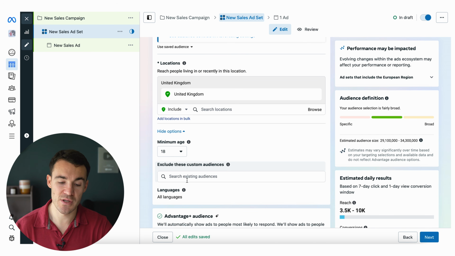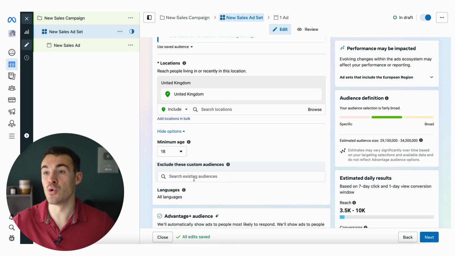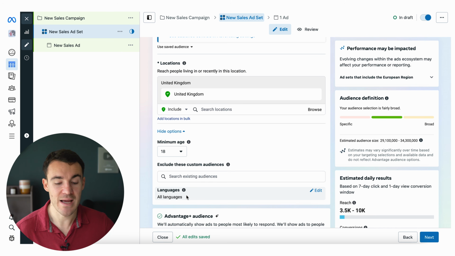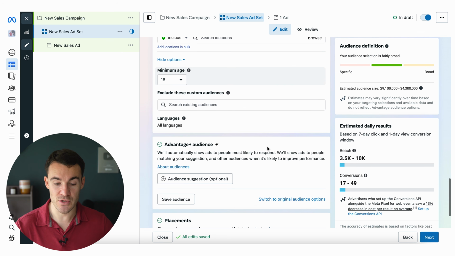You can exclude custom audiences, so you can specifically exclude warm audiences. Let's say you're running a new customer offer that you don't really want your existing customers to see. That would be a good use case. And then you can be specific around languages. Okay, so those are the options you've got in audience controls.